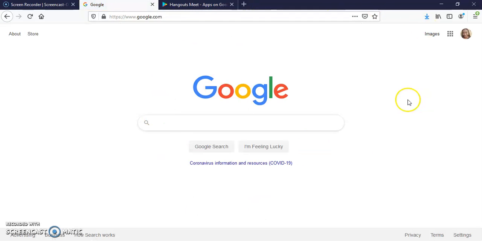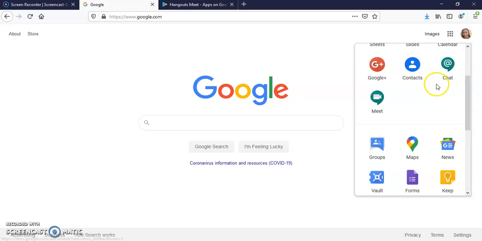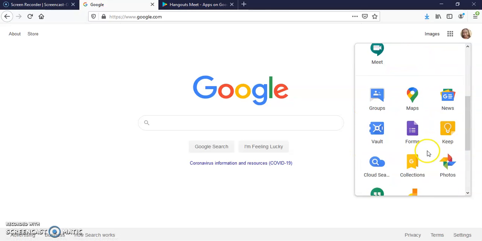So once you get here, this is what you should see. Whatever you have saved for your icon, I have a picture up here now, but you might just have the first letter of your name. It's going to be here. So next you want to click on these dots, and it's going to give you access to all the different icons that we have available to us.